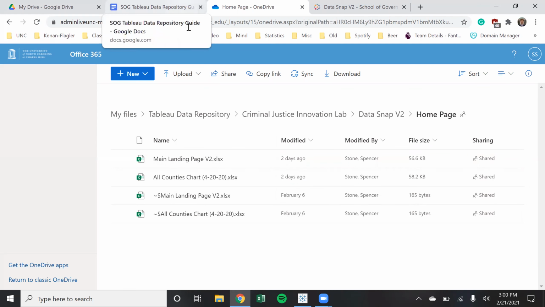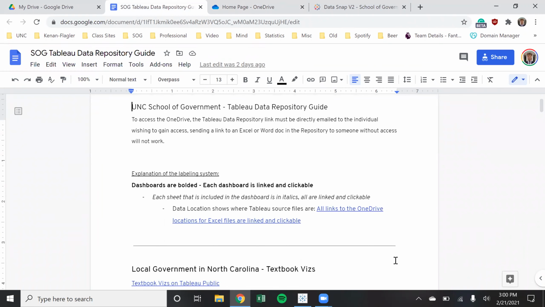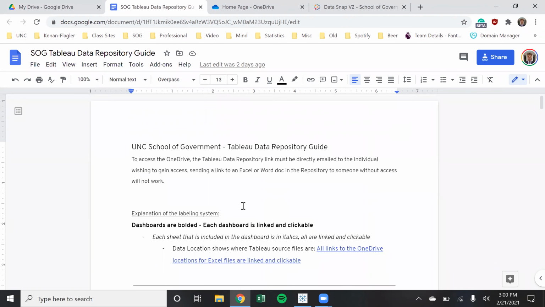How do you know that? Well, the Google Doc guide. I made this to make updating data super simple for you. I try to make it as easy and straightforward as possible. This Google Doc is sort of the one-stop shop guide.